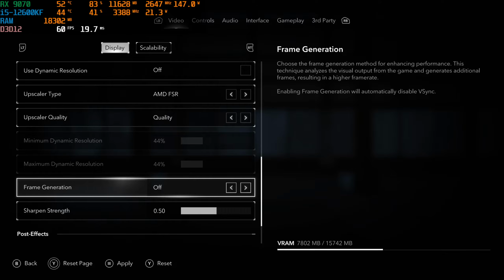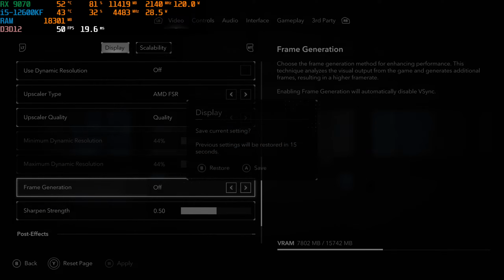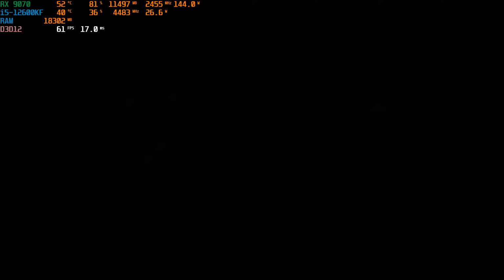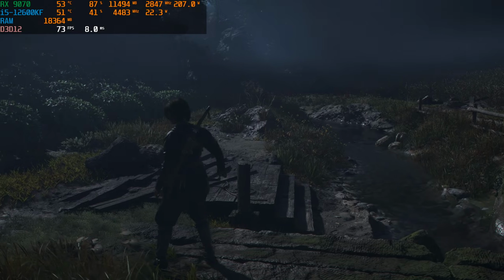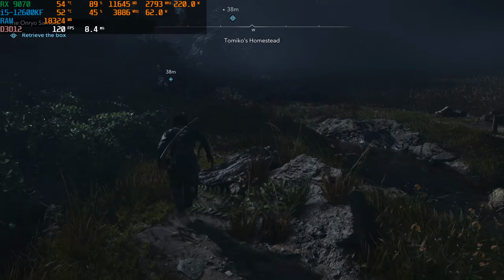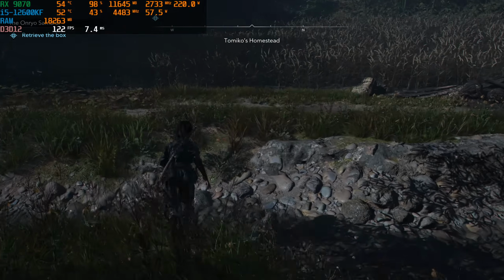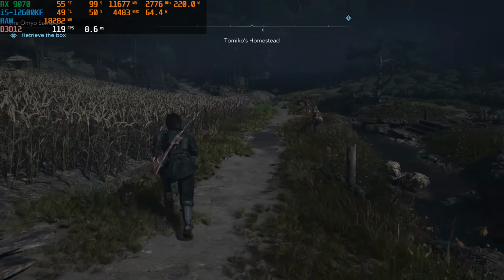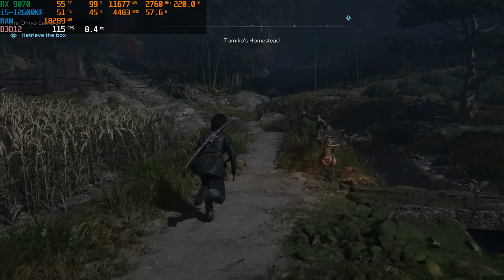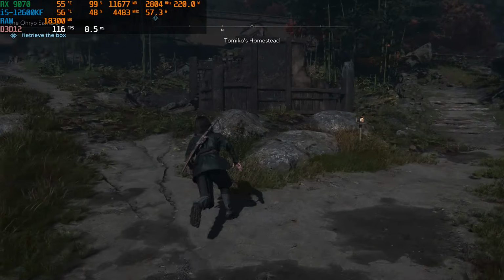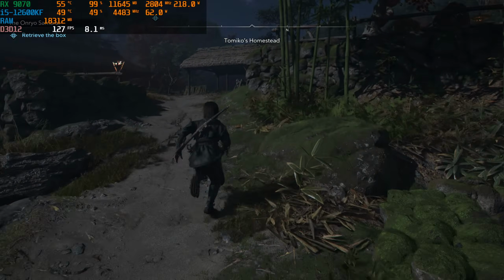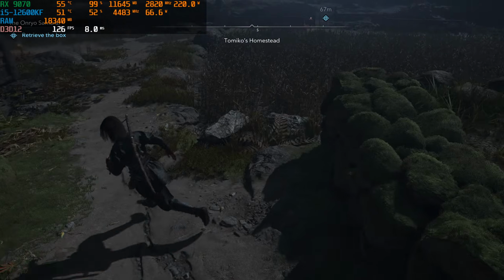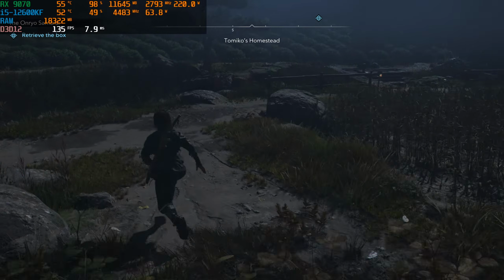And leave the sharpening strength at 0.5 and see if that still looks pretty good. So frame gen is off now, and now we are still getting in the 117, 120 mark. So that sharpening seems to be what really is causing the FPS to drop. Let's just double check that.